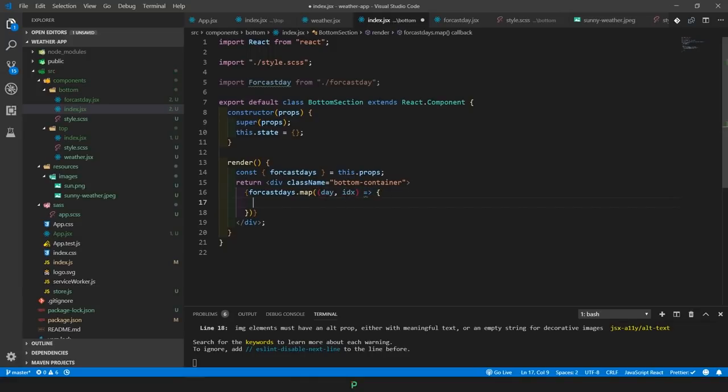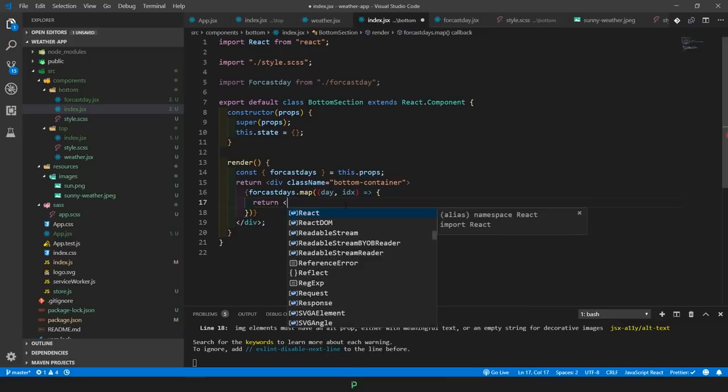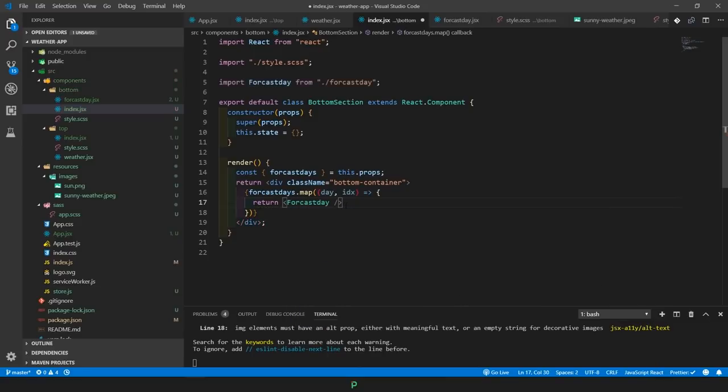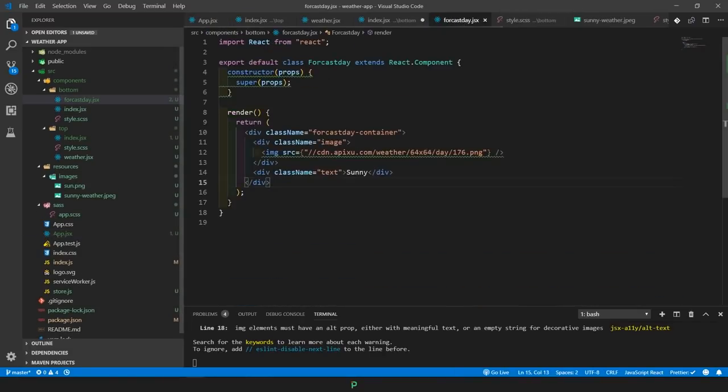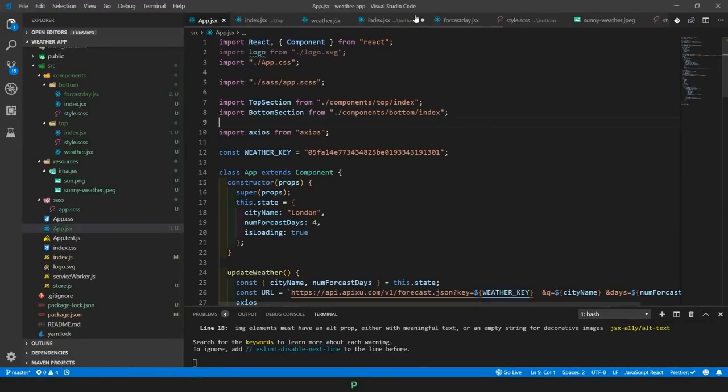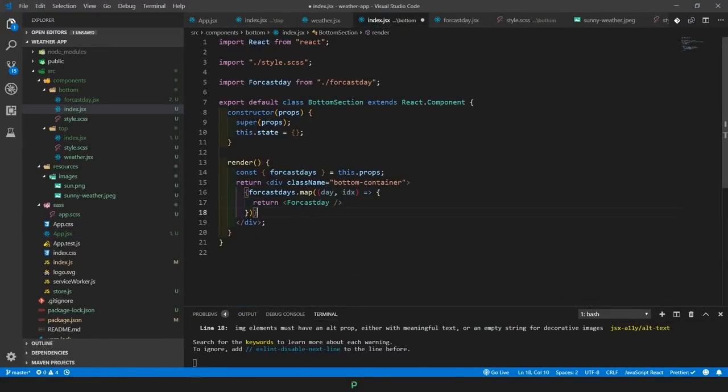So we can get the date, the index. Now we've got to go ahead and return, for each object inside of that, a new component, which is going to be the forecast day. Remember that it actually takes a couple of pieces of data from the props. So we're going to go ahead and pass them. Let me just get them. I need to make this dynamic, but for now, let's use this for testing purposes. And it should pretty much work fine.